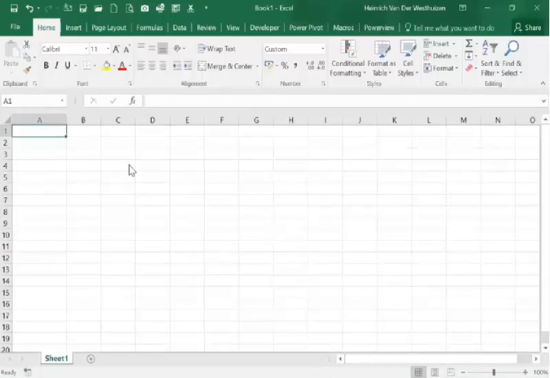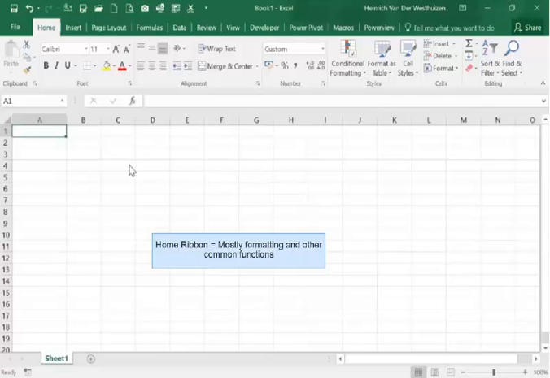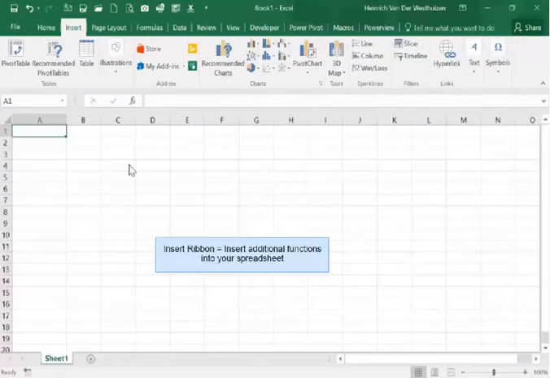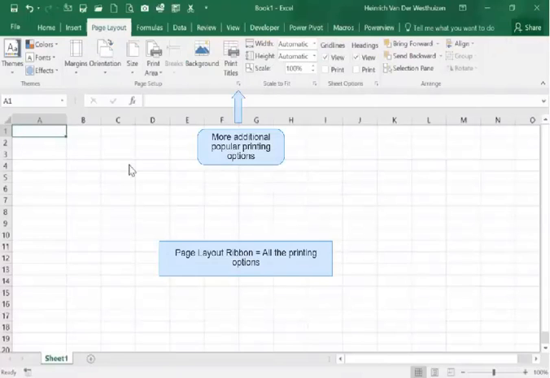The next ribbon is your Home ribbon. This ribbon will be used to format your spreadsheets. All the most commonly used functions are held on the Home ribbon. Your Insert ribbon allows you to insert charts as well as pivot tables when you're reporting with big databases. You then have a Page Layout ribbon. On this ribbon, you will set up your page before you print.